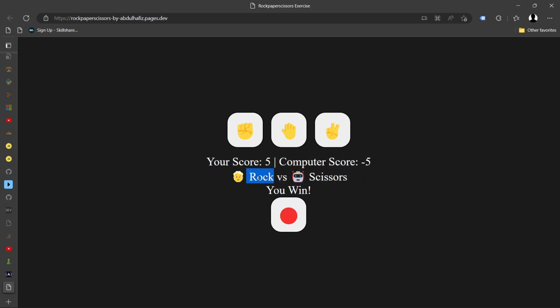So this robot icon represents the computer. It's saying computer chose scissors, and it's going to compare the two, rock and scissors. So rock wins. That is why it's saying you win, and that is why it incremented my score by one, and then it decremented the computer score by one.